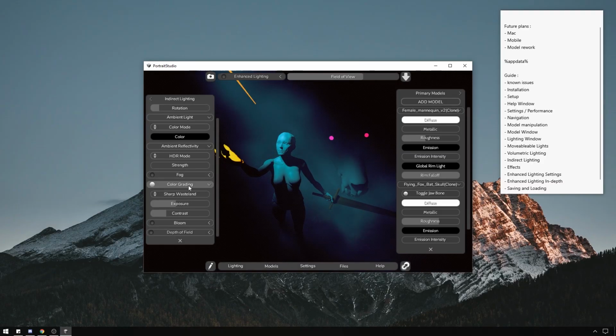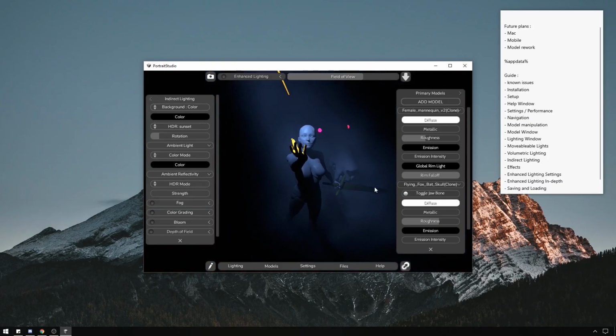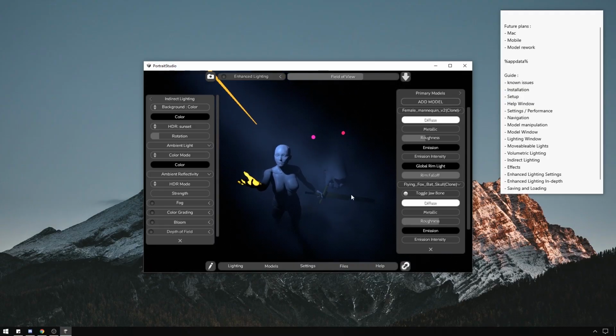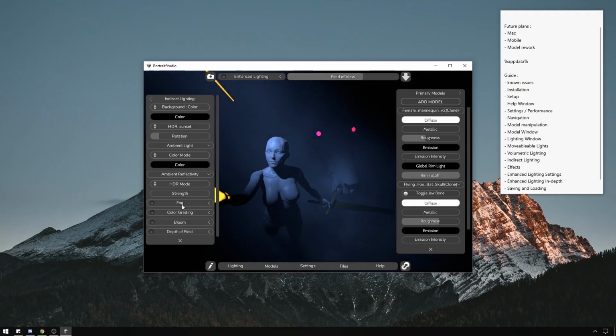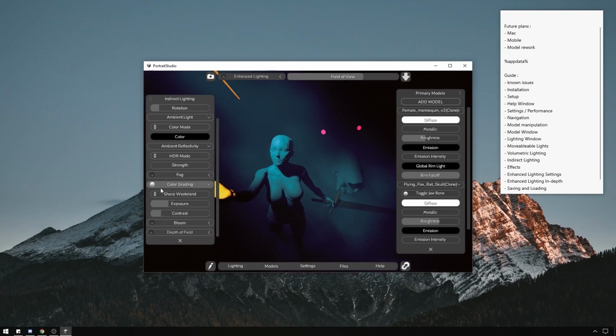So after fog, we have color grading. I'm going to turn this off, and this is what PortraitStudio looks like by default. They're the default colors. Now, if we apply color grading, this contains a filter. Nice list of filters here. It also contains exposure and contrast. So depending on what kind of mood you're going for, you can really change it up just by using a little bit of color grading.